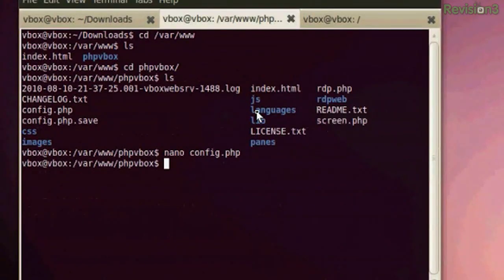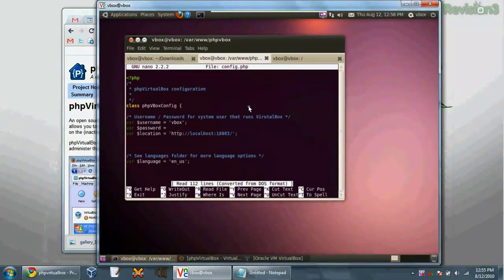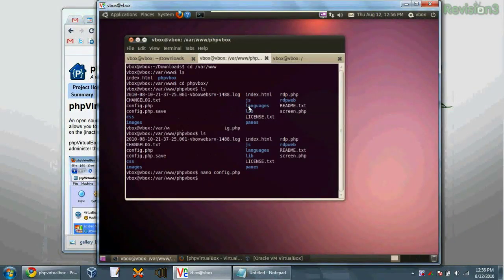You copy over the package. In my case, I've put it in phpvbox, and we want to take a look at the config.php file. This right here is where we pretty much just need to configure the username and the password and the location. Everything else is pretty standard. So I've set that up right here. And that's it. All we have to do now is browse to it.